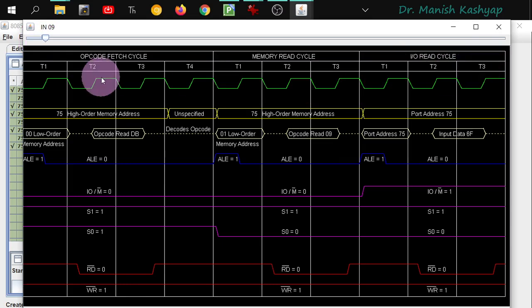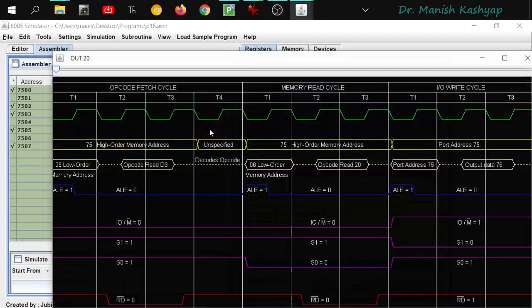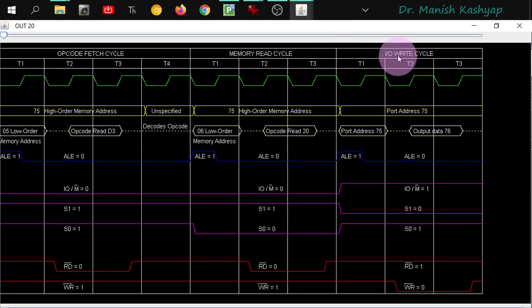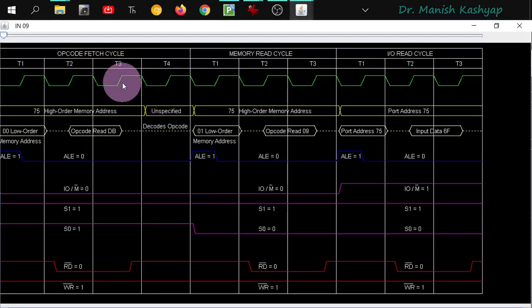So a total of 4 plus 3 plus 3, you have got 10 T states here. Similarly, if you see it for the OUT command, I guess it will also be the same. In place of input output read, there will be input output write only, right? So let me show it for the input command only, and let us see what operations are there. Is it similar to reading the memory?